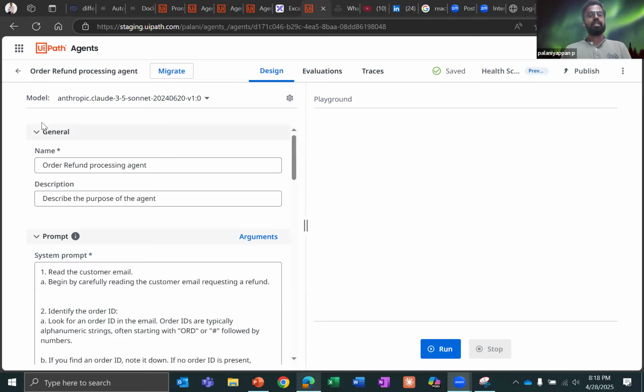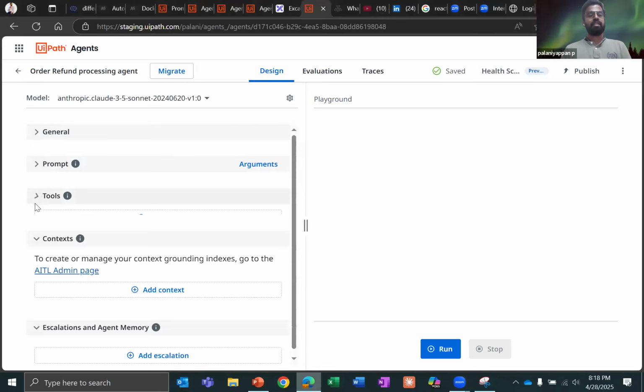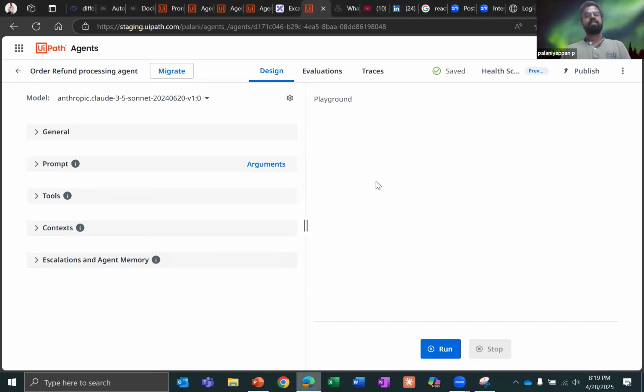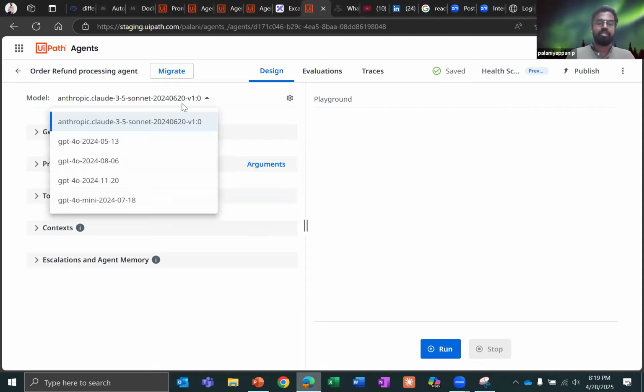And you can see many tabs here. Let's go one by one, maybe not deeper, but I'll try to explain with the time that we have. On the left side, you'll be mentioning the model that you want to choose. It could be Anthropic Claude, or GPT-4o, 4o Mini, or anything. These are the versions and the dates that they got released, and you can choose any of these models. In future, UiPath is planning to come up with additional models. This is a very initial stage, so they have enabled these 5 models, which are very popular in the market.